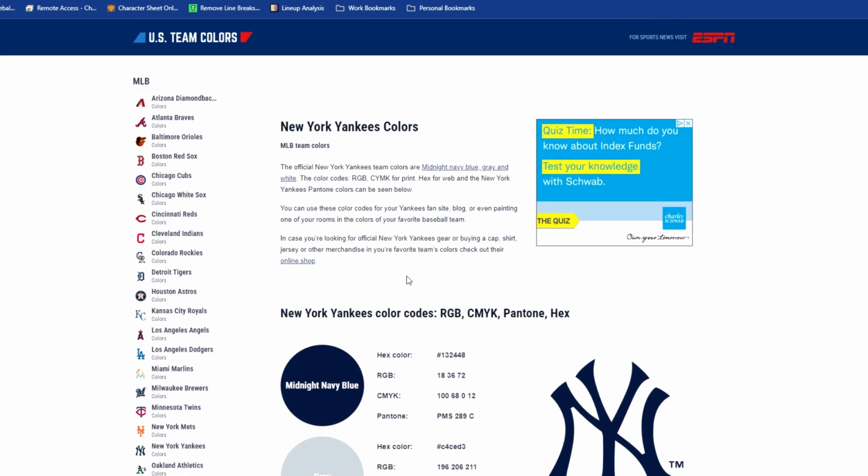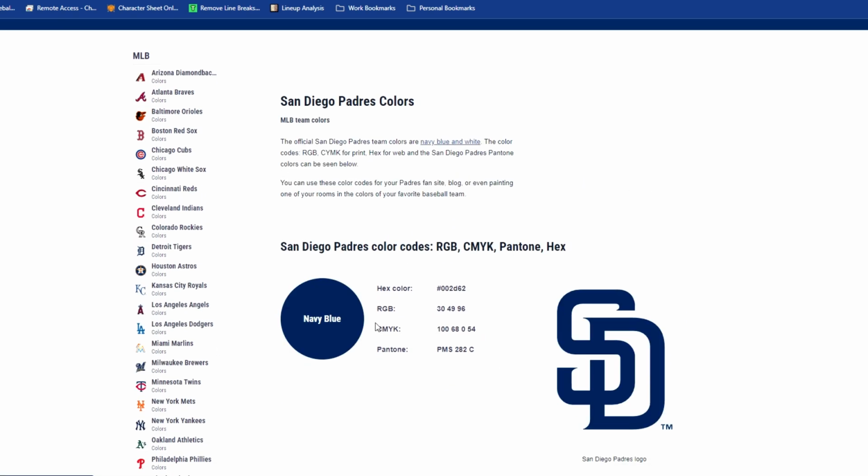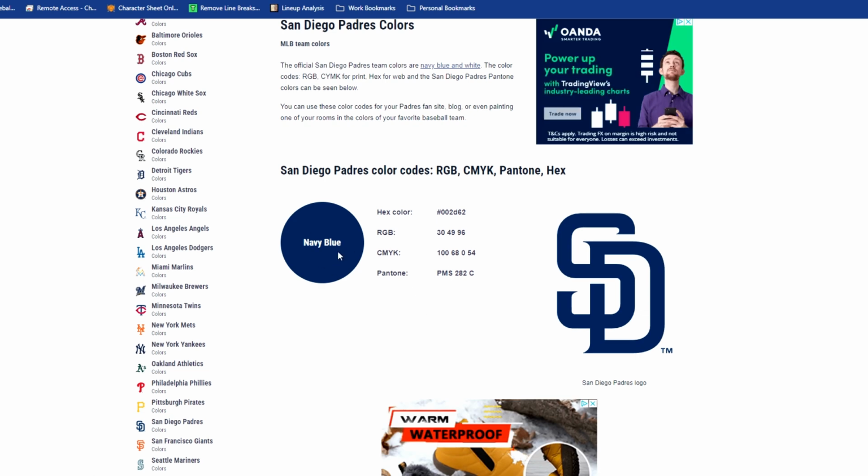The one thing I'll say about the site is this is the current colors. So, for example, if we go to the San Diego Padres, we see it says navy blue.